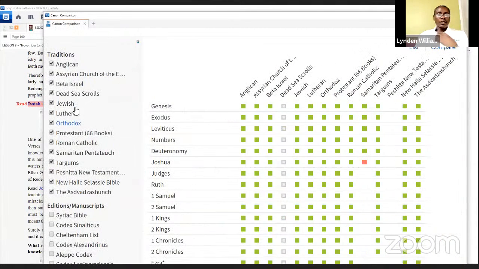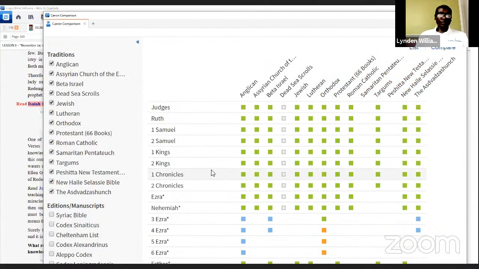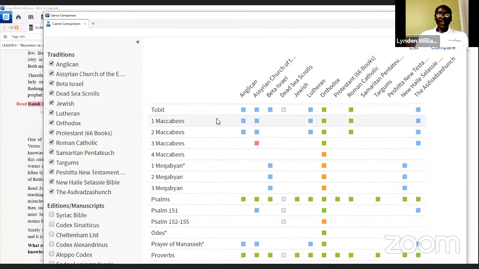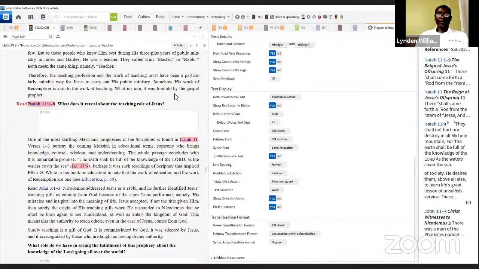Here we go. So Genesis, it's found in the Anglican canon, but it was not among the Dead Sea Scrolls. They're saying Jewish, Lutheran, Orthodox, and the list goes on. So with this, you can scroll on Maccabees. Anglicans use it. Assyrian Church of the East, not Beta Israel, no Dead Sea Scrolls, not Jewish. Lutherans, Orthodox, Protestants, as we are. Roman Catholics, yes, they use it. Samaritan Pentateuch, and you go right on and look at all of them.